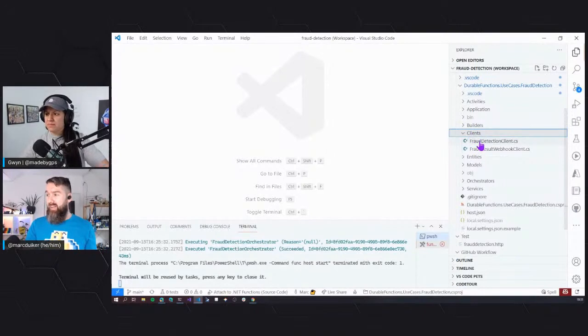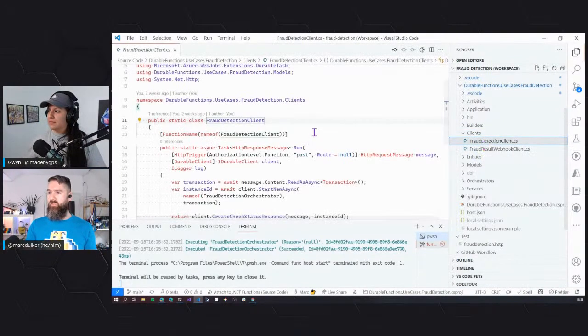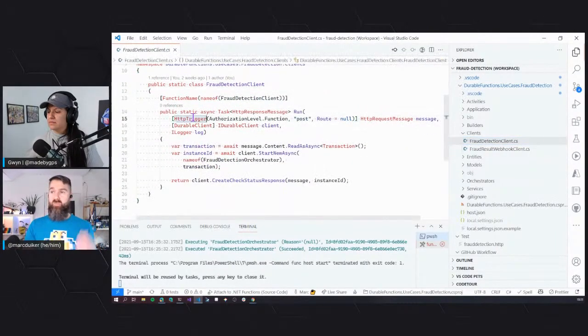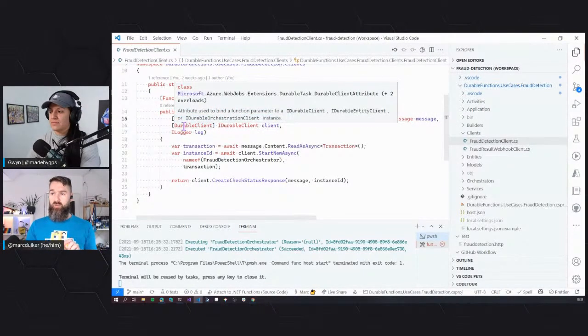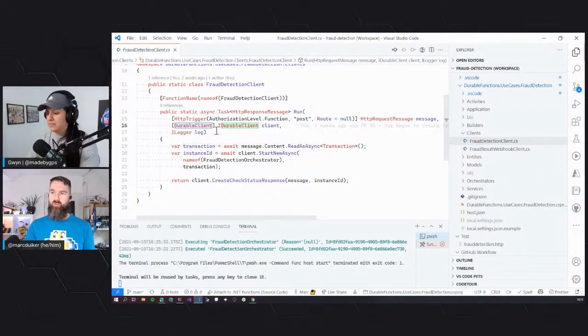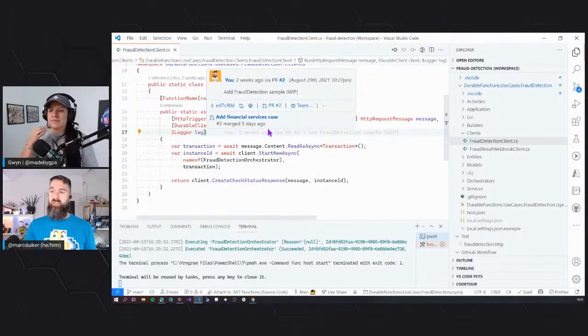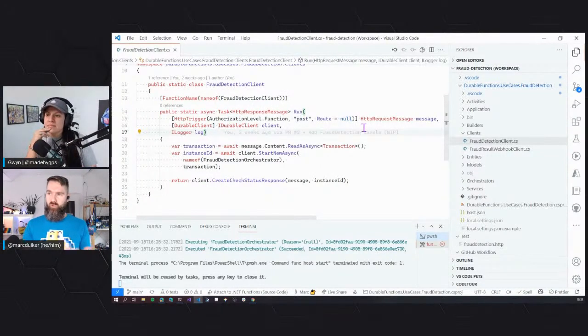When I look in the clients folder, I have two client functions. This is the main one, the one I've just triggered. It's an HTTP trigger function, and we do a post. What's special here is that we also use this Durable Client attribute. When we use that, Azure Functions will inject a Durable Client, and then we use it to do all kinds of things with orchestrators.